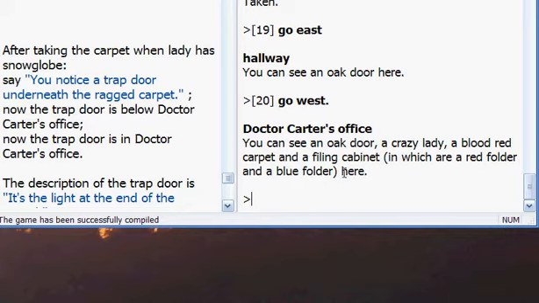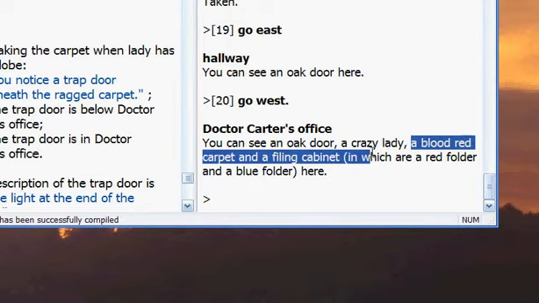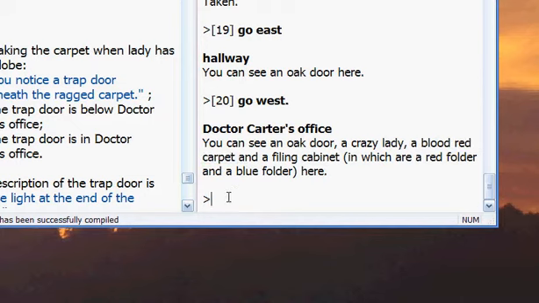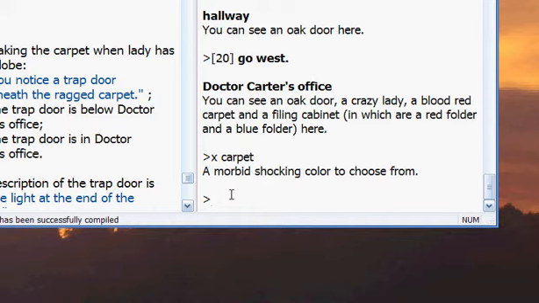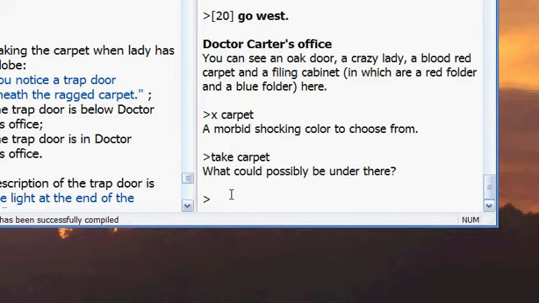You can see in Dr. Carter's office there's a blood red carpet, and if you try examining the carpet, it tells you it's a morbid and shocking color to choose from. If you try to take the carpet just like any other object, the game asks you what could possibly be under there. Now, I set this up because I want a trapdoor to appear under the carpet after a certain event has taken place, such as giving the snow globe to a crazy old lady in a wheelchair.